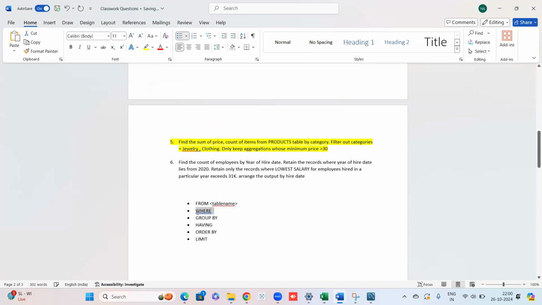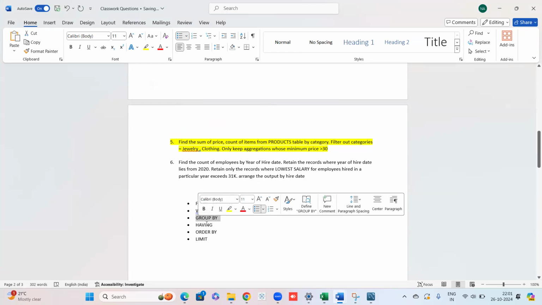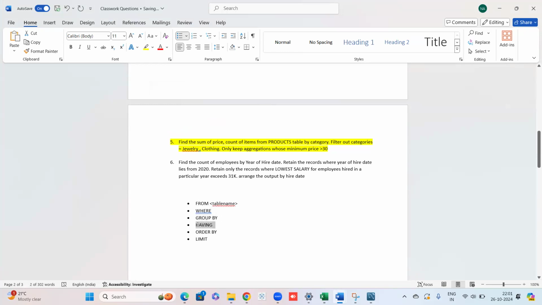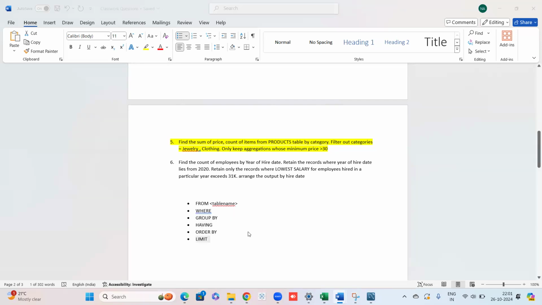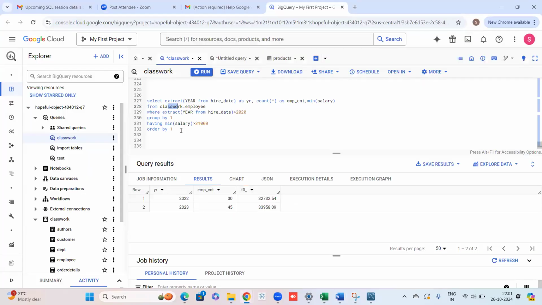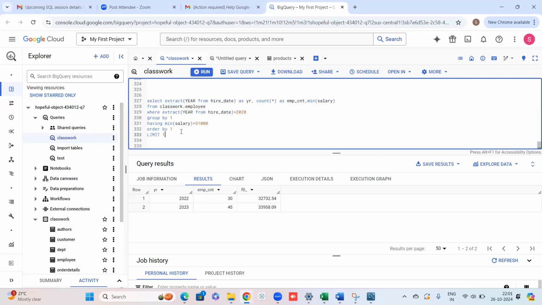Then you mention where. Based on where, you filter from the raw table. Then you do group by, whichever field you want to summarize by. Then you filter by having. So based on the aggregations that you're creating using the group by, if you want to filter, you use having. Then you do order by, so sort the data in a particular order, final output, and then limit. Limit will limit the total number of output rows that you want to display. So here, if I say limit 1, it will only display this 2022 for me.